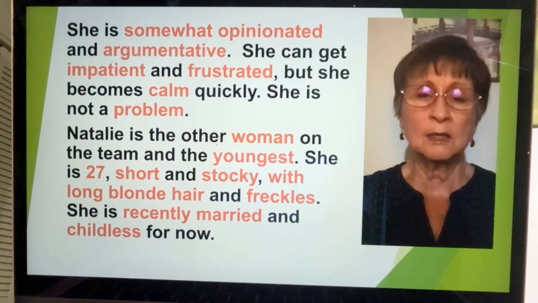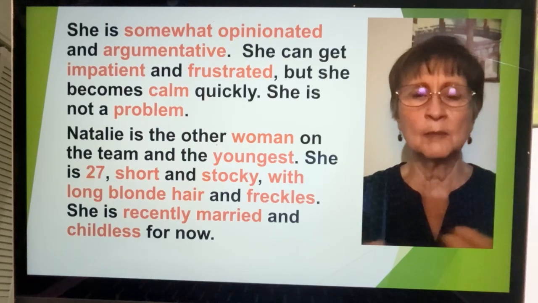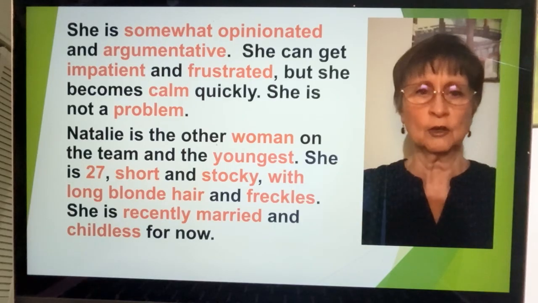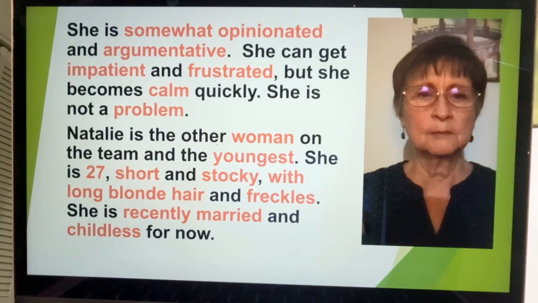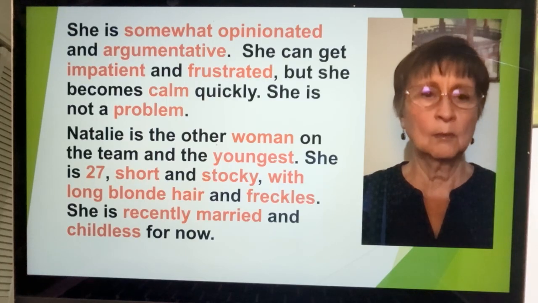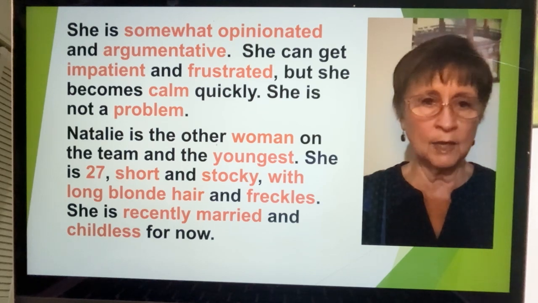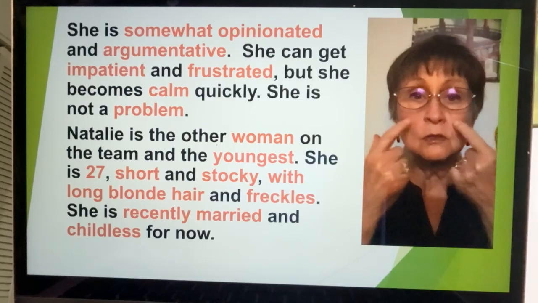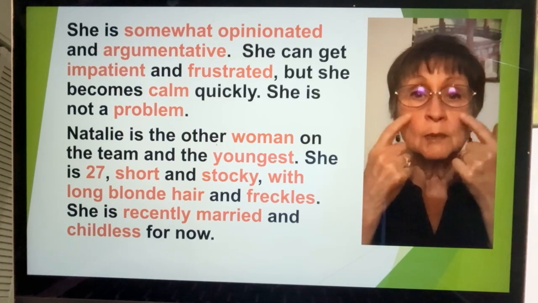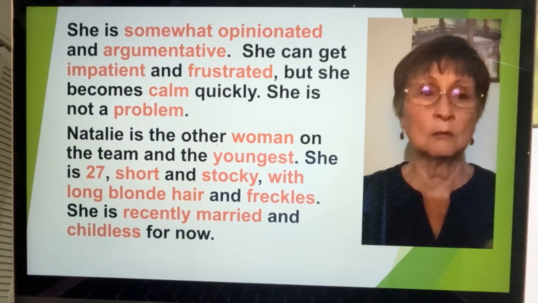She is 27, short, not very tall, and stocky. Stocky means, really, it means thick. It could be muscle, it could be fat, it could be a combination of the two that make you seem thicker, arms thicker, neck thicker. You're just thicker, stocky, with long blonde hair. Long and blonde describe hair, but with long blonde hair, the whole thing describes Natalie. And with freckles, those are those little tiny brown dots that some people have on their cheeks. Those are freckles. So she is 27, short and stocky with freckles, as well as long blonde hair.